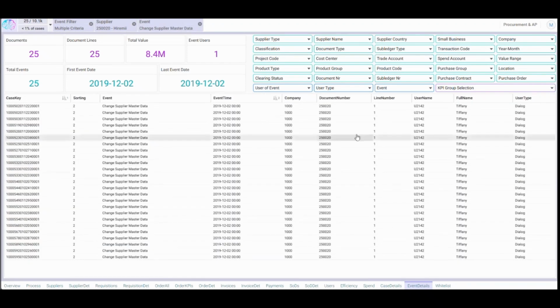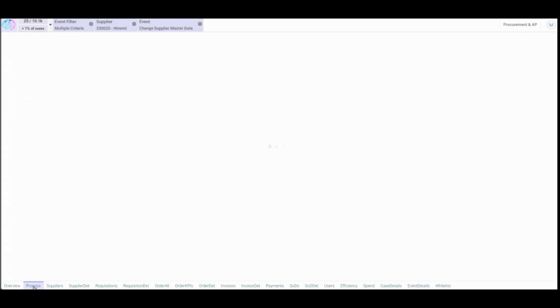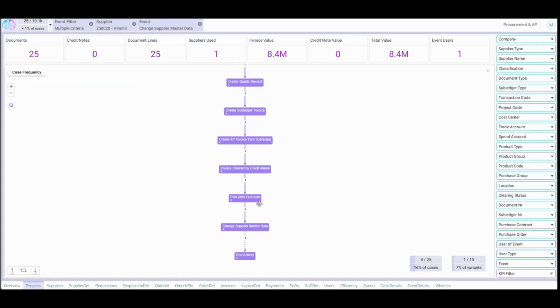So what I can see here is that Tiffany on the 2nd of December changed this particular supplier. I can jump back to the process flow, and we can see that also happening here where this step change supplier master data is happening. So these are some of the interesting insights that we can get. What I'll do now is I'll jump into another example.